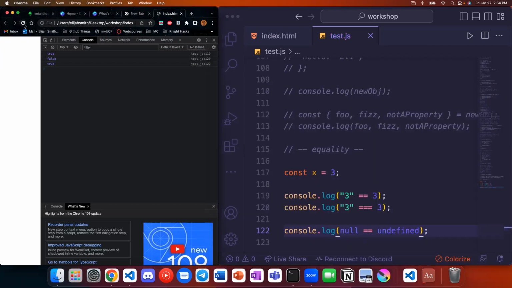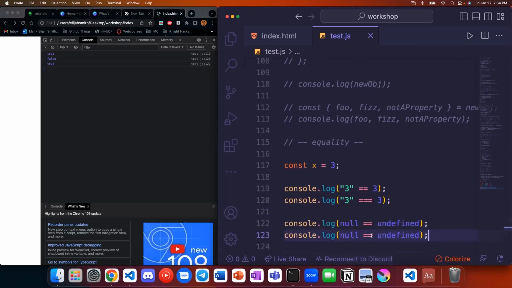Other things we can do here, null is equal to undefined. If we use double equals, this is true because they both represent an absence of a thing. But if we do exact, this one is false because they are technically two different things. Another interesting thing is if we do 0, double equals undefined. Actually, let's do this on its own line here.